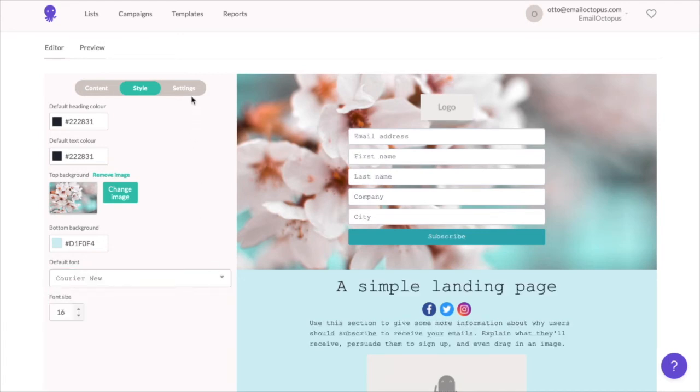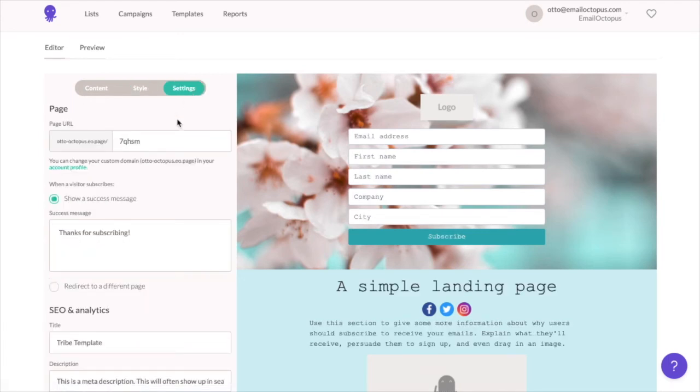In the Settings tab, you can choose the URL of your landing page. Here you can only choose this end of the URL. To change the account domain, you'll need to go to your account settings. Account domain, so this part, is the same for every landing page you create.